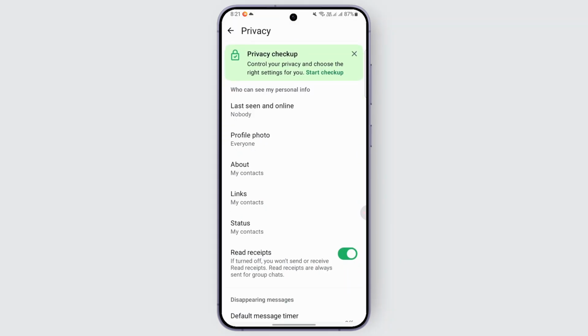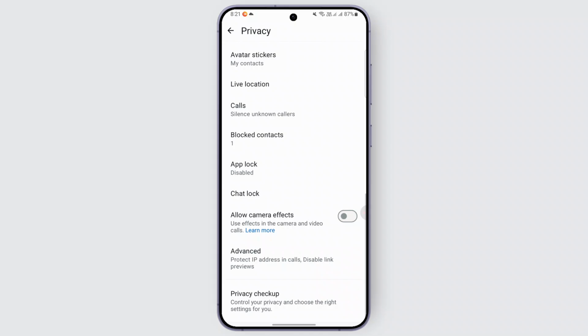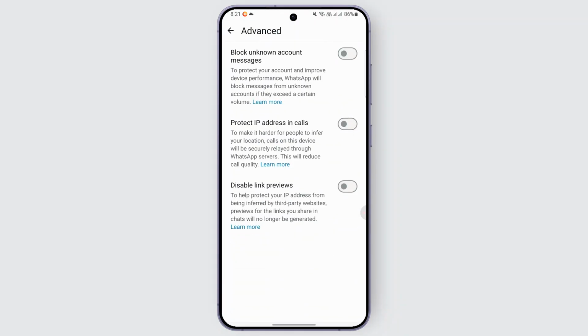And then once you go over to privacy, you may scroll down and look for the option advanced, which is under the allow camera effects option. Just go ahead and tap on it. Once you go to advanced, here we have this option of disable link previews. So you can turn it on.